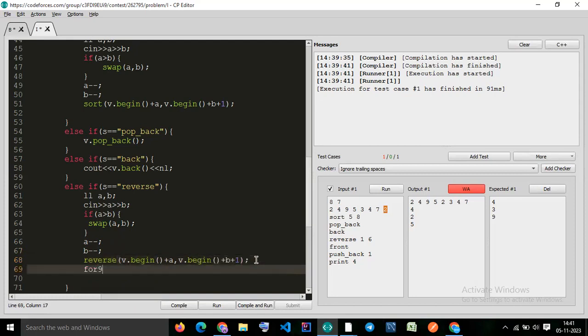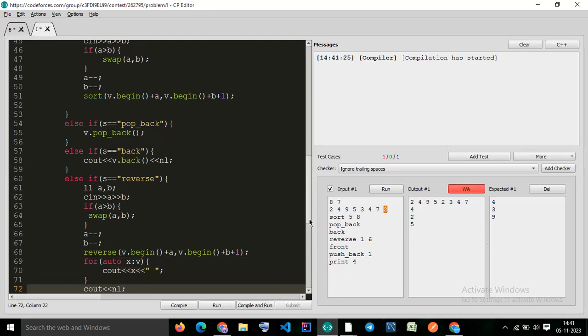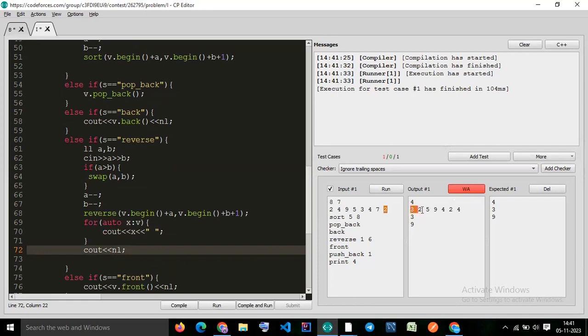If I print here, for auto x : v, cout x, so 1 to 6, see that if I print something, we are getting 3 2 5 9 4 correct. We are reversing, right? Now you understand from a to b how to reverse and how to sort. If you really want to sort and reverse a to b, you have to include b plus 1, because the last element is not included. So you just have to move by one point.